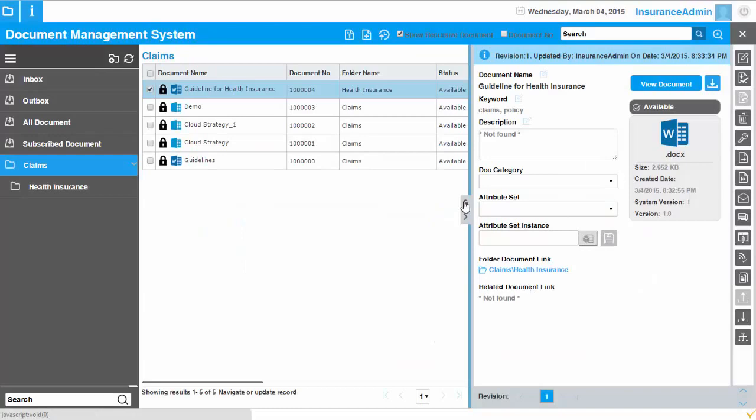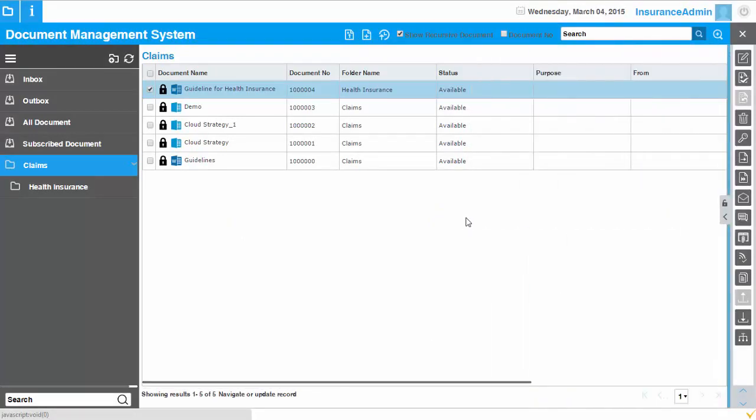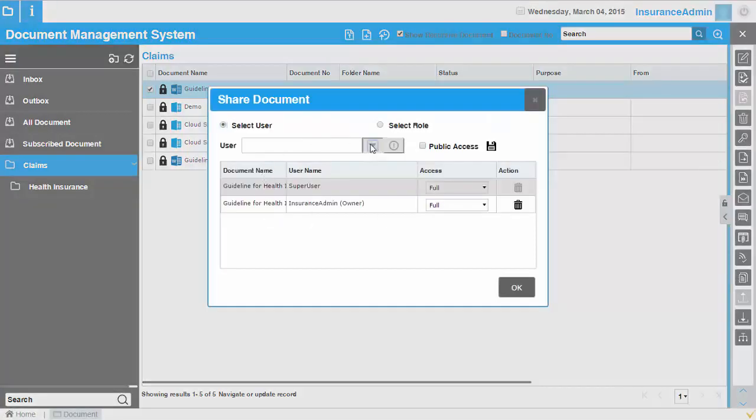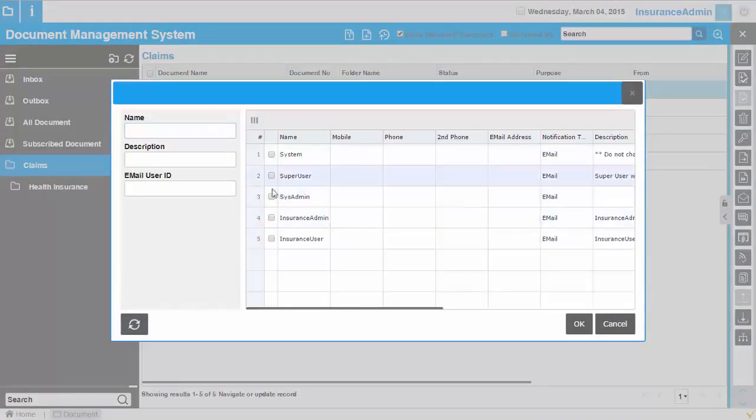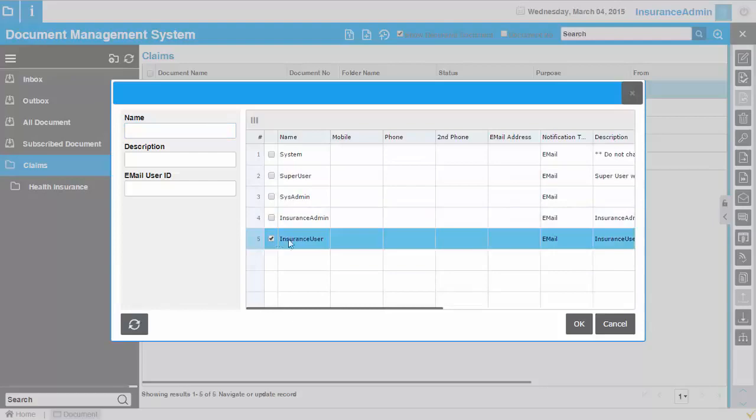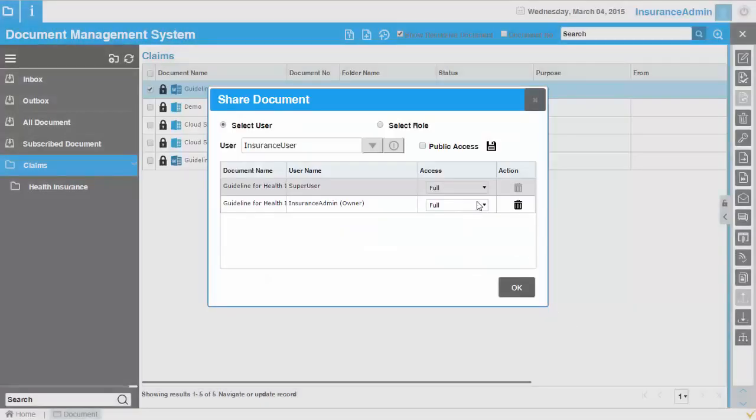The next thing I'm going to show you is how to give access to other people on documents that you create. For example, I have created this document and I would like it to be accessed by other people. So I could search for the users in the system. The other user that I have is the insurance user that we created. So I could select this insurance user and I could grant him access.